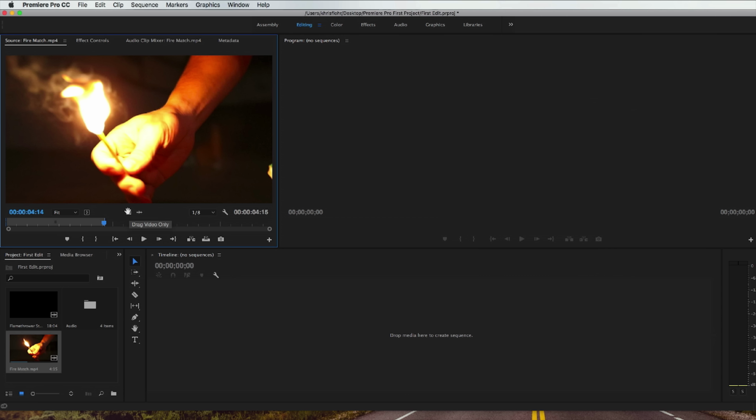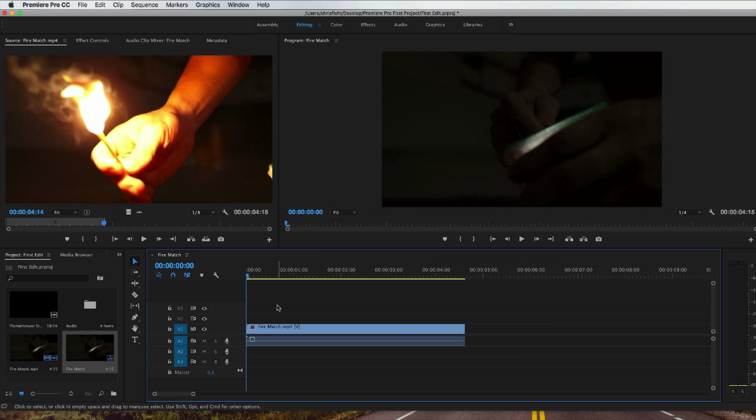Now, before you do this, you can see down here that there are two buttons. One says drag video only and the other one says drag audio only. So you can select if you only want to extract the audio or the video, but if you drag the whole video to the timeline, it's going to add both, and that's what we're going to do. Great, so now we have created a new sequence, or in other words, a new timeline.